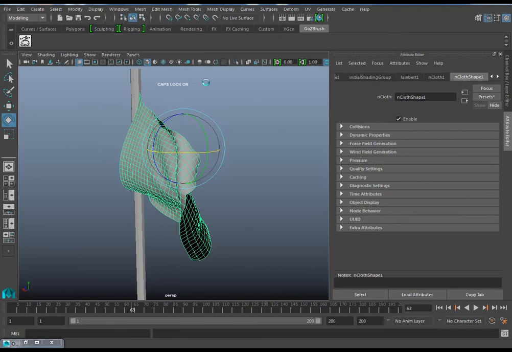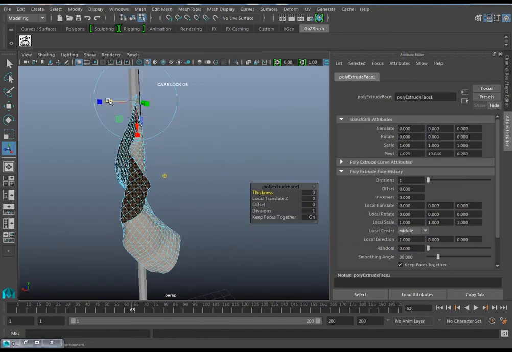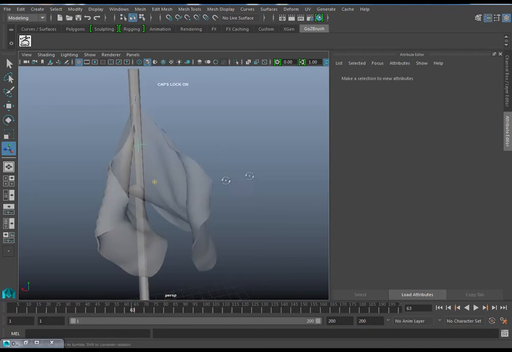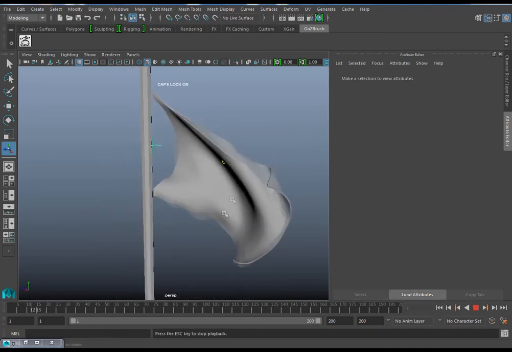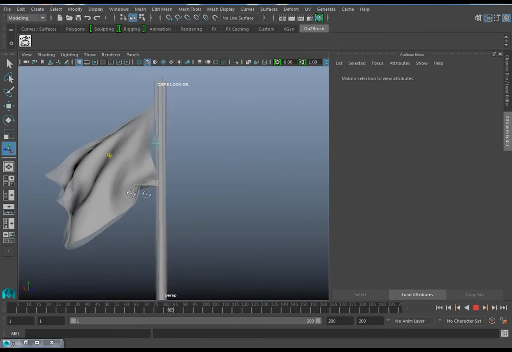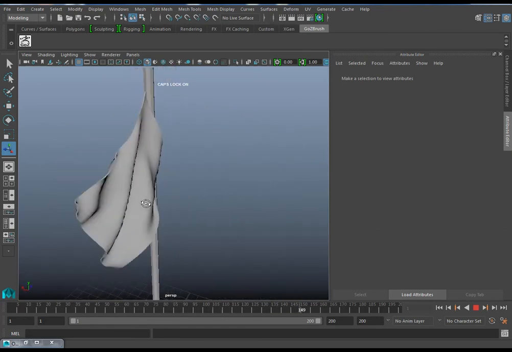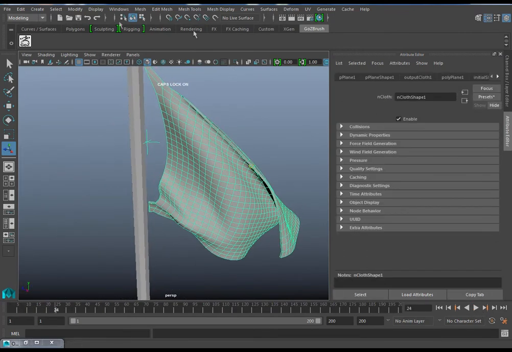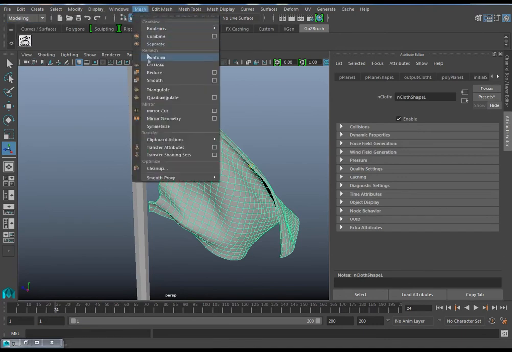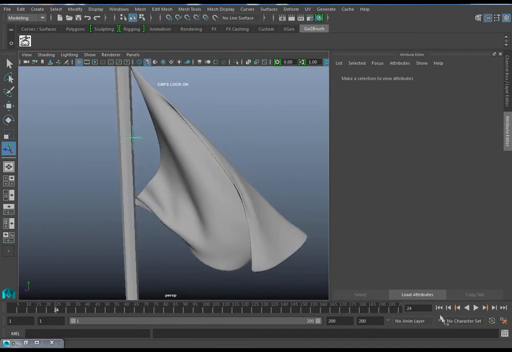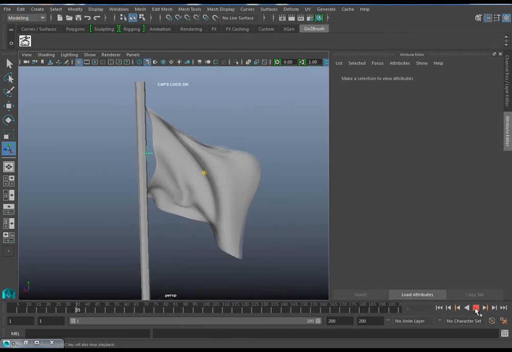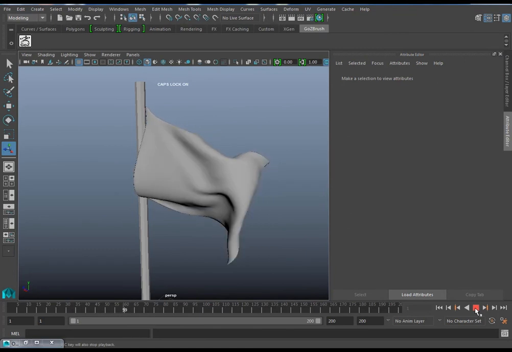Edit mesh, extrude, and I can just extrude it a little in this direction, slide in this direction. And now if you play it, you have a thickness to the cloth. There is no black, there are no flip sides, the normals are on the correct side of the surface, and on top of this, of course, you can apply smooth. Even after the fact, you will see that it's a lot smoother with the smooth applied to it again.